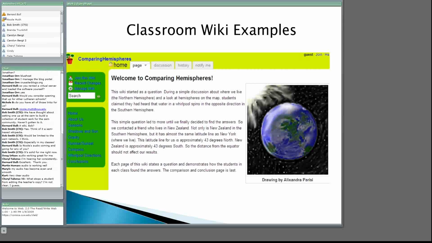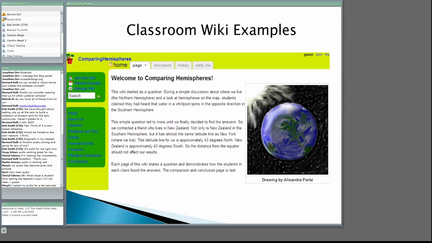Or you can also, in the settings, set it up so that students can only edit certain pages and not other pages. So if you have a page for each group, you can set up the group so the group can only edit the content on their page. So in the settings for your wiki, there's several security and privacy settings so that you can control who can edit what information.